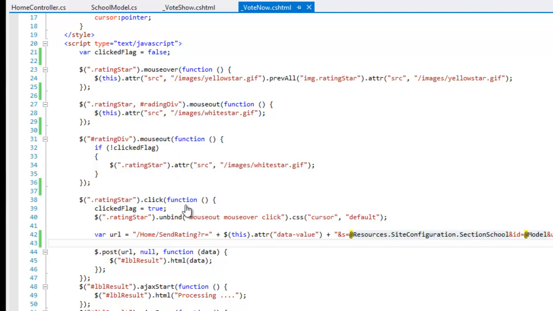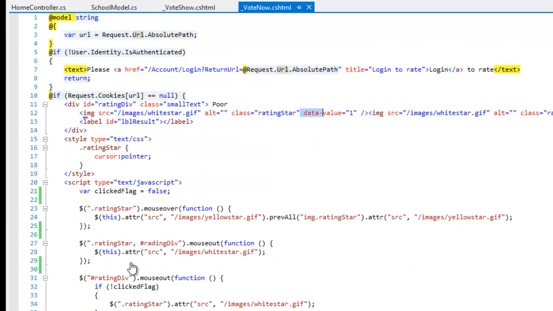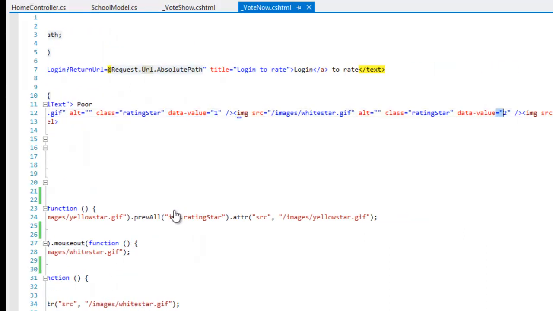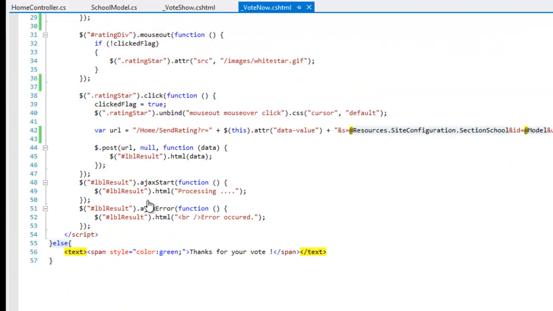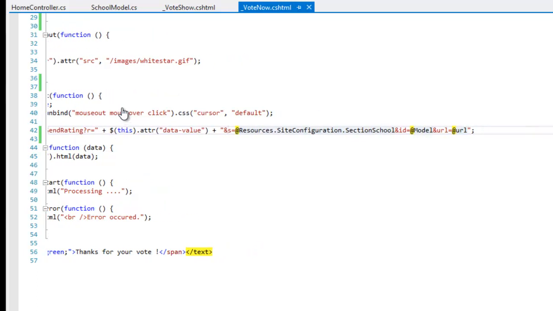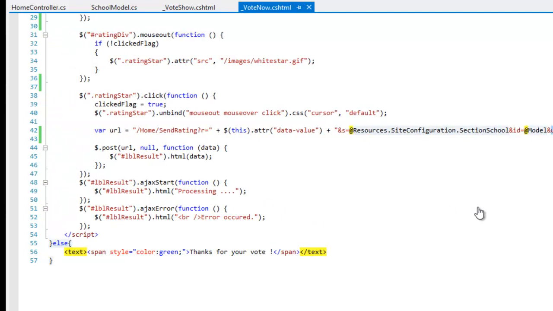Now here you can see that we have home and send rating, and then rate, meaning how much rate this user has given. This data value is coming from here. If the user has clicked on the first star, then the data value will be 1. If the user has clicked on the second star, then the data value will be 2, and so on. So R is basically the value of the star. S is basically for which section this rate has been given. ID is basically for which record or which post ID this vote rate has been given, and URL is basically the URL on which this rate has been given.